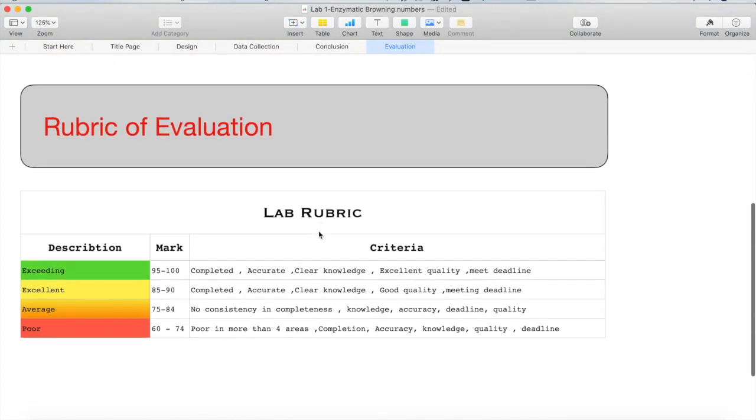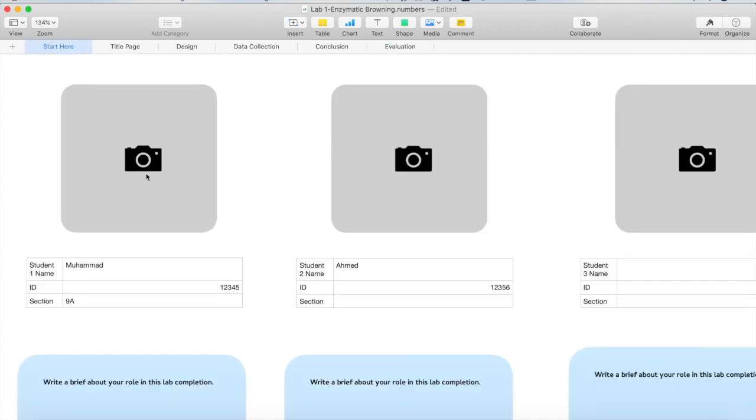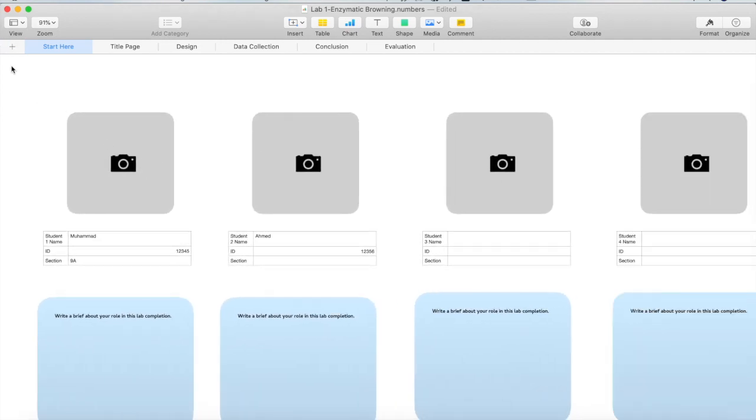The last one, again, is this rubric of evaluation. Please make sure you do it on time. The maximum time we decided to give you is 7 days from the date we assign it to you. I wish you all the best to complete the lab reports in time. We tried our best to make it as easy as possible for you. Thank you so much, and wish you all the best.